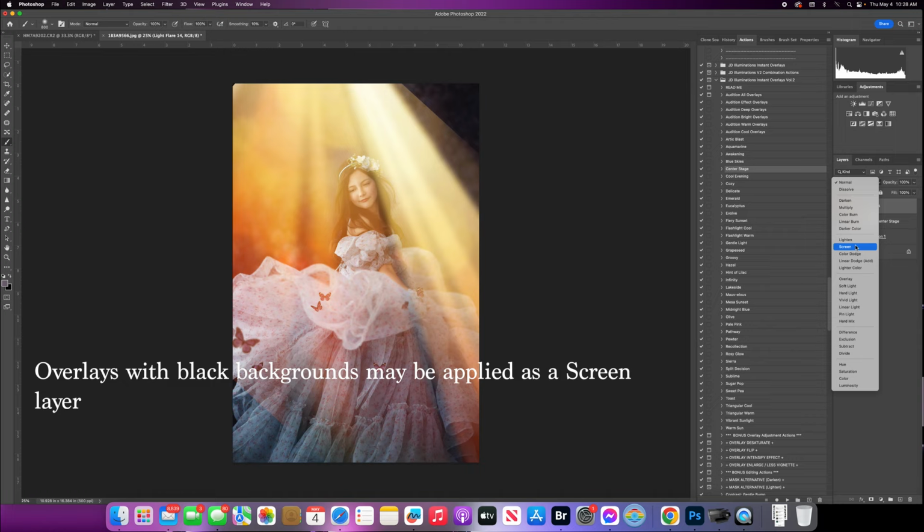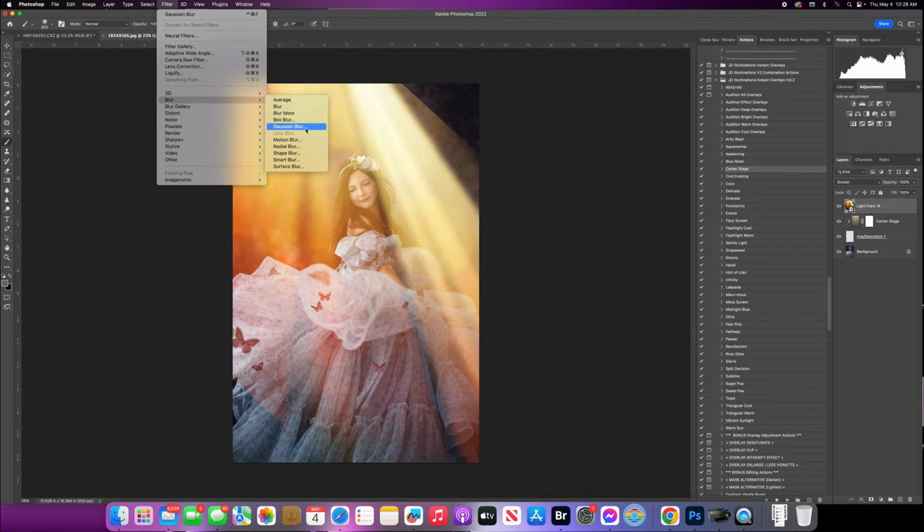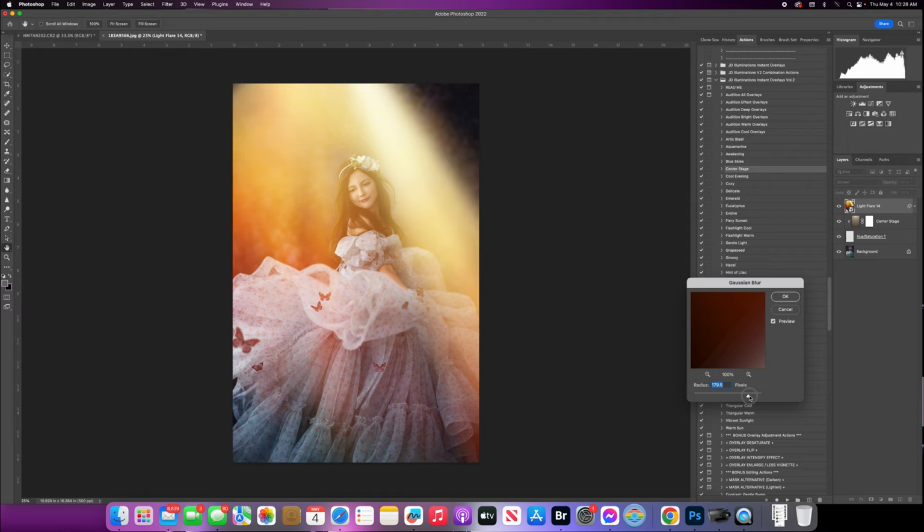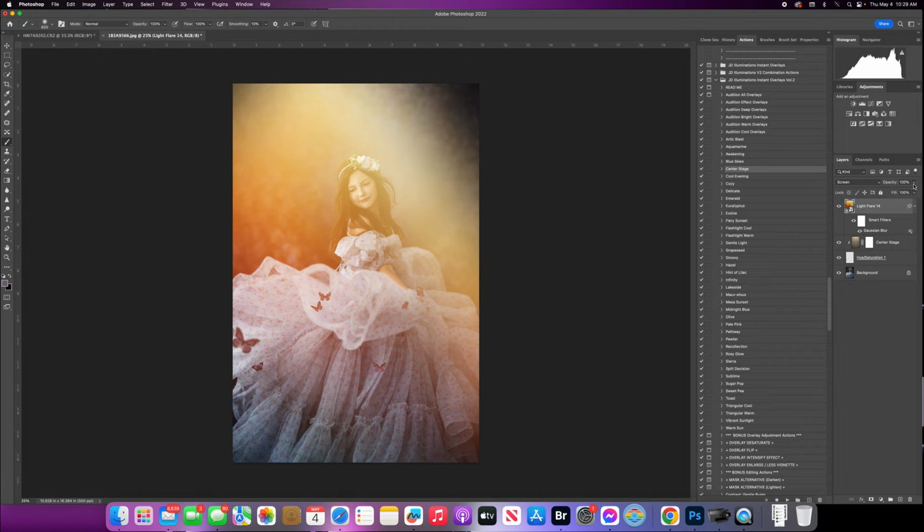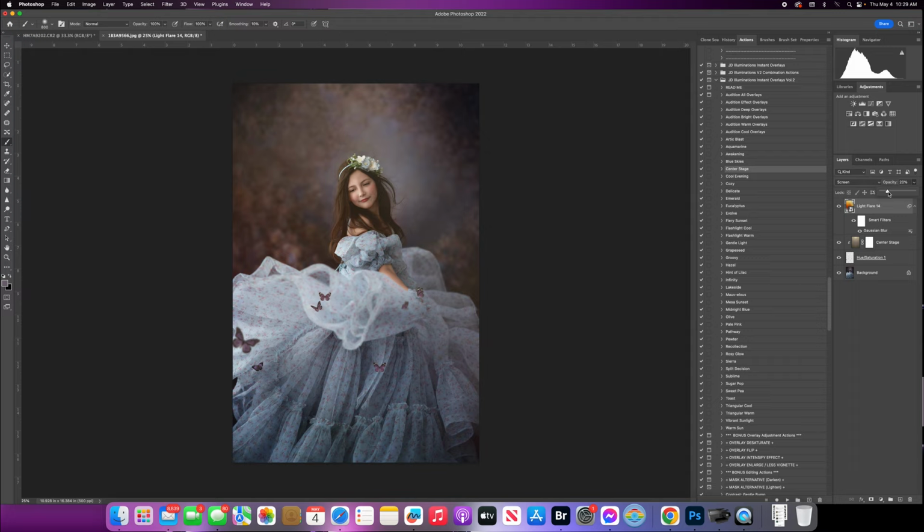Since it has a black layer, I'm going to add Screen to it, okay? But then I'm going to add a blur. And I'm going to blur it out major, like major. Then I'm going to bring the opacity down until it kind of matches my image, okay? Then I'm going to Option Command G and clip it. And as you can see, it adds a flare to these butterflies.